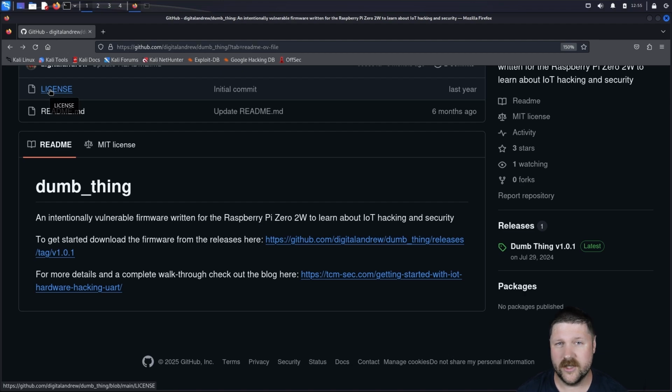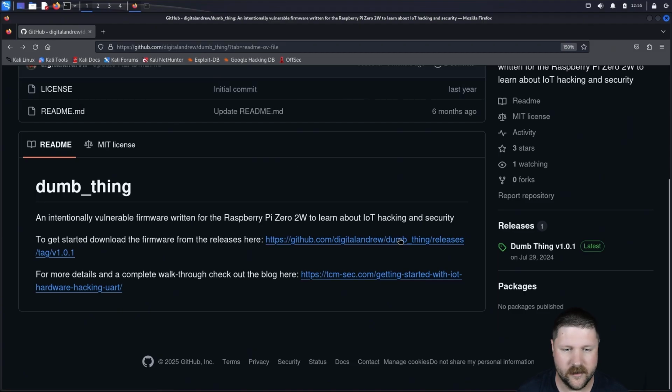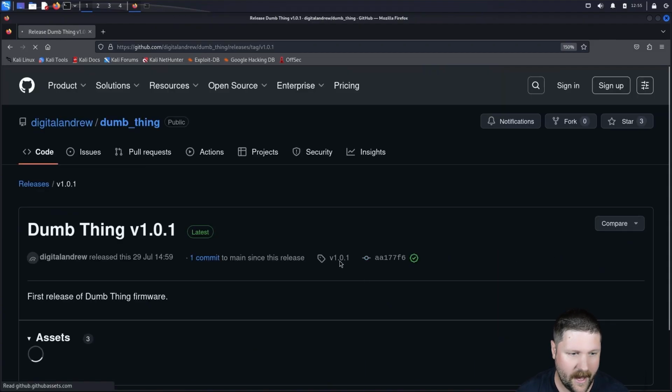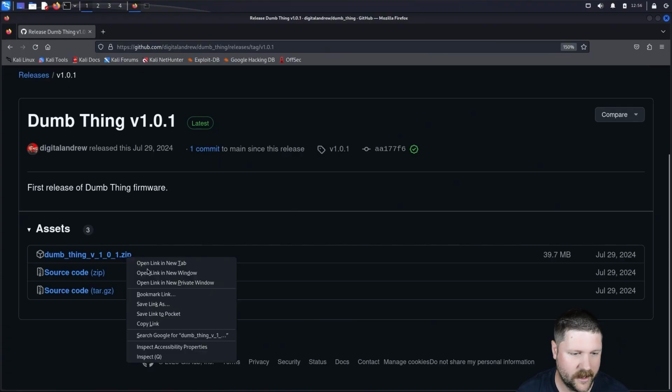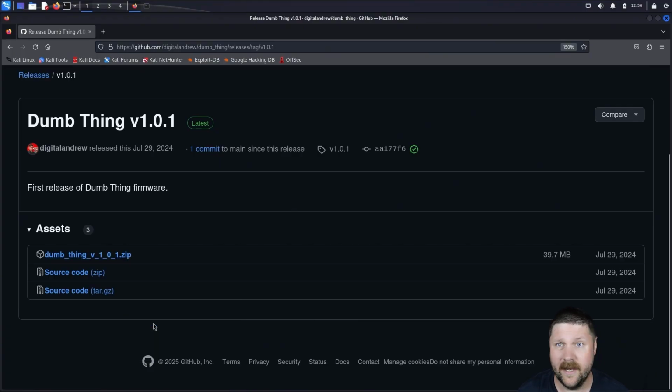In this demo, we'll just be looking at this example firmware, which we can get by going to the releases page here. And then if we just scroll down to the assets and right click here, we can just go copy link and then download this directly with wget.